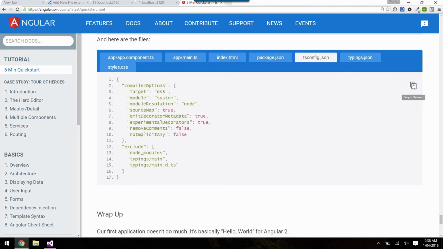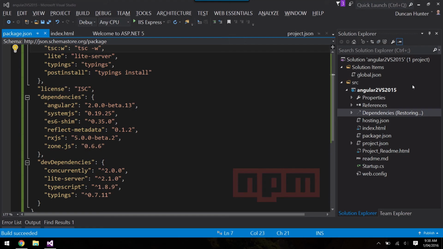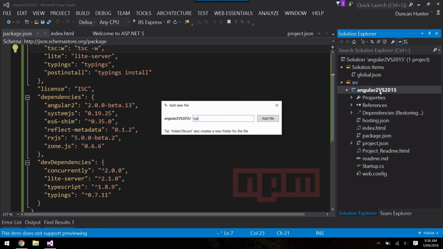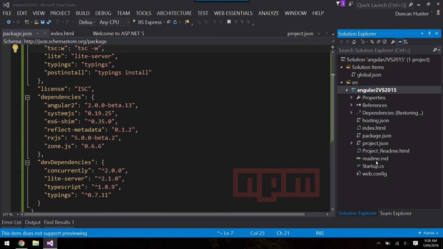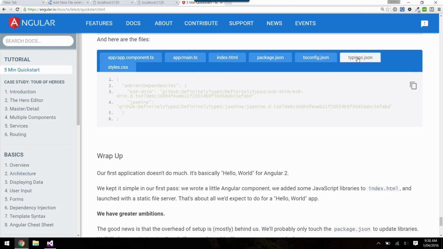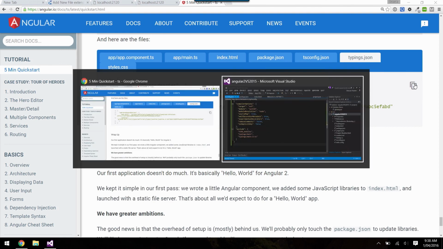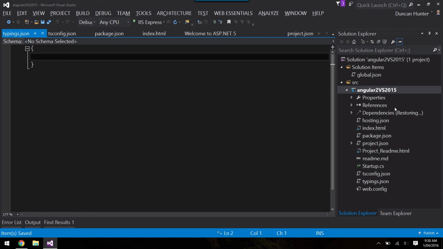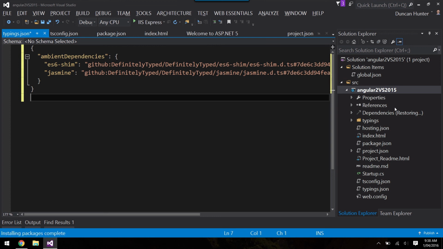So we need to get a tsconfig, and we spoke about this already. These are all the settings for being able to tell the compiler exactly how we want to run our compilation for TypeScript. So run back over, Shift F2, tsconfig.json. Paste that in, save. And there's a couple more to do. We want the typings as well. So we'll pop back over, Shift F2, typings.json.